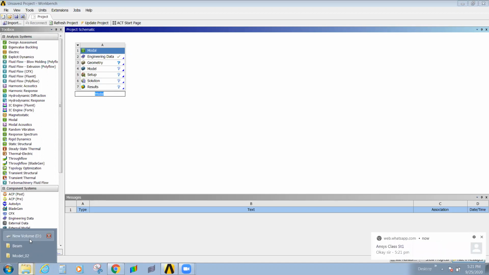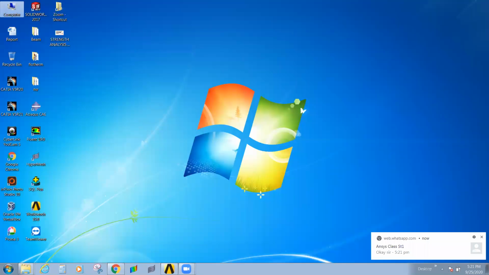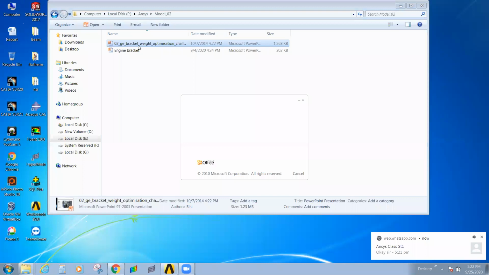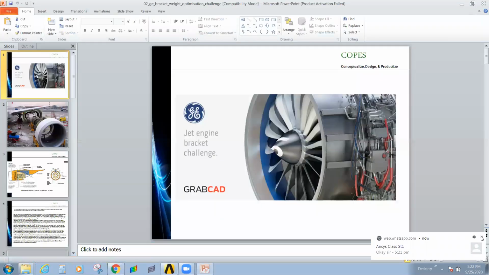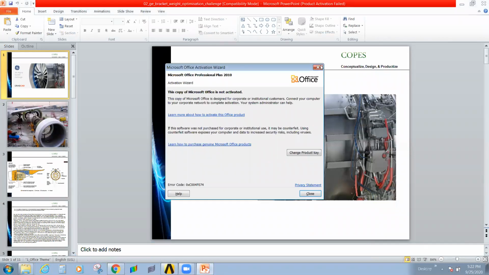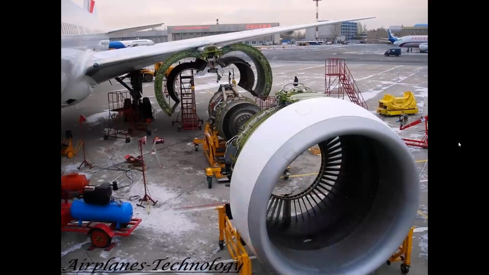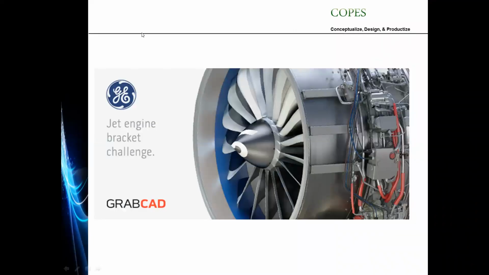For example, one project was given by GE, General Electric, as an open challenge to all the conceptual designers to design an optimized bracket. You can see that GE, General Electric, are engine developers, aero engine developers.